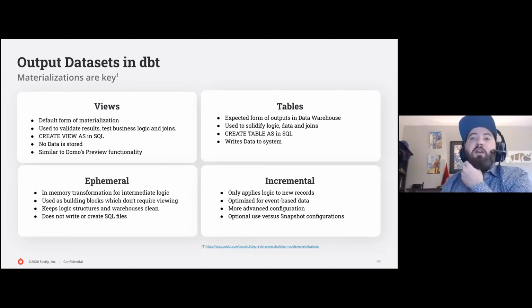And lastly, you can have incremental models that apply the logic only to new records. And this can be optimized for event-based data. It's more advanced, and it's similar to snapshots, or if you're familiar with Domo, this can be like recursive data flows, but it's just nice to have this in the same configuration that you might need for either your views, tables, or ephemeral models.